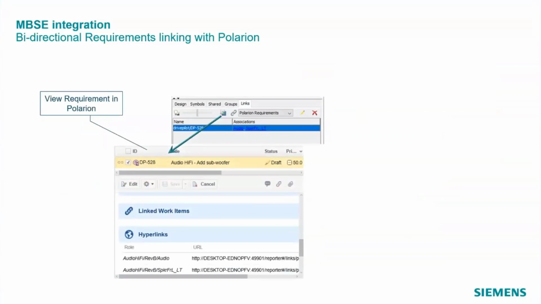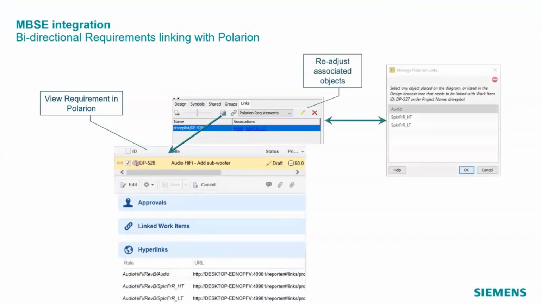So the view requirement action will automatically open an external Polarion browser, locate and open the selected requirement revision, and then in the hyperlink section of the Polarion, you can inspect on the Polarion side the bidirectional storage and linking to the Capital objects. But during development activity in Capital, there might be the need to change the associations to the design objects that are implementing that requirement. So the edit association action also allows you to adjust and reassign the design objects and then automatically update the requirement on the Polarion side.